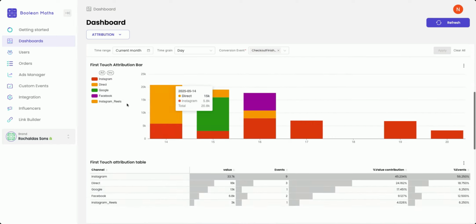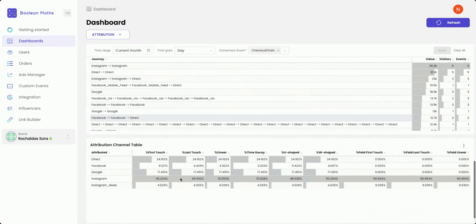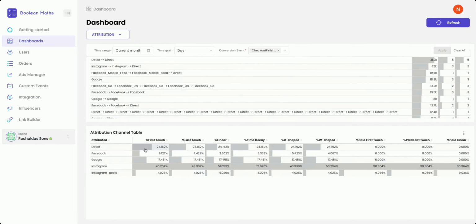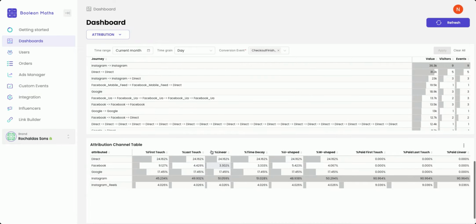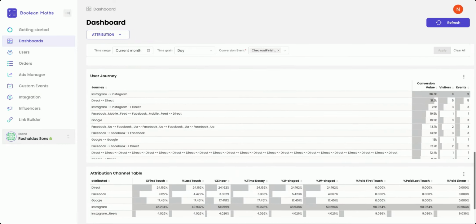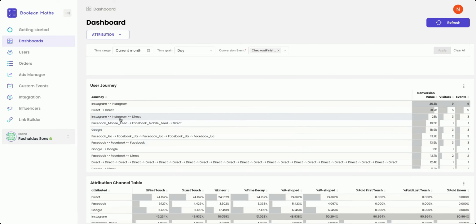Or you can also see the trend over time, and you can compare different attribution models and see which one's contributing the most. Yeah, I can also see which user journey is most frequent. So the most common user journey over here is 2 sessions. Both of them are coming from Instagram. The second most is 2 sessions, both of them from direct.